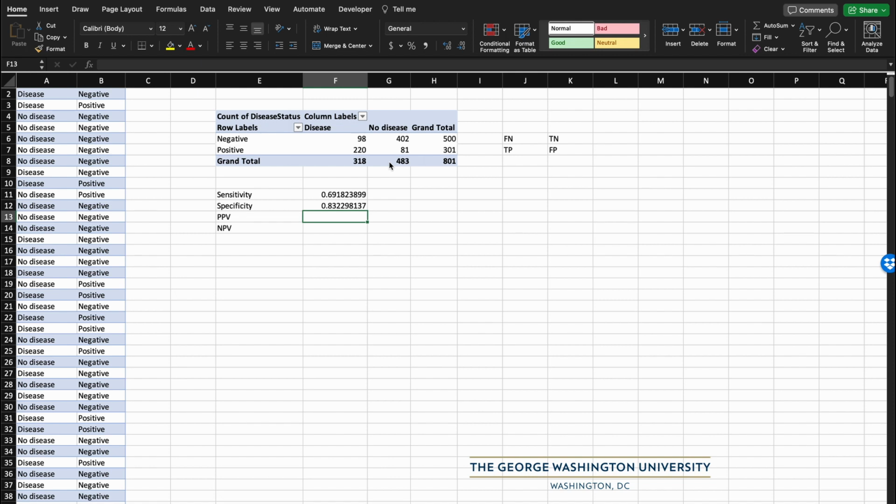Would I rather have something with a very high sensitivity, so it's going to pick up everyone with the disease, or do I want high specificity? Do I want it to pick up everyone without the disease? And you have to be in that scenario to make that decision. It depends what's more important. Unfortunately, it's very rare to find a test that is 100% sensitive and 100% specific. There's usually a little bit of a trade-off there.